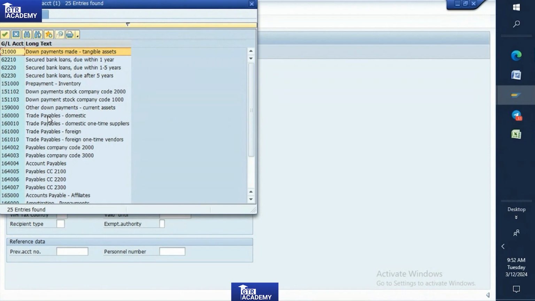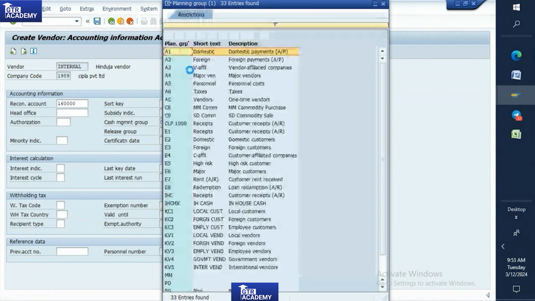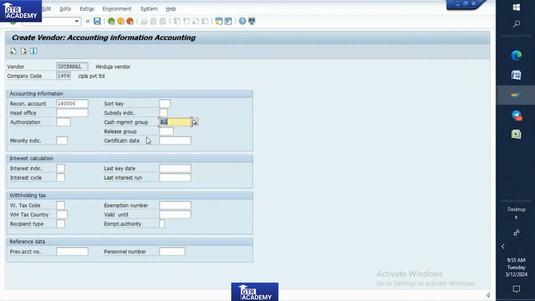For a vendor, if we are using it for a foreign one, by paying at the company code level, we have to select different things, but don't select anything as of now. Okay, we are creating only a domestic purpose vendor. Just take 160000, and the cash management group is nothing but A1. A1 is the cash management we use for domestic payment level, so that's why I'm taking A1. Once you're done, if any tax is there, we need to mention it here.